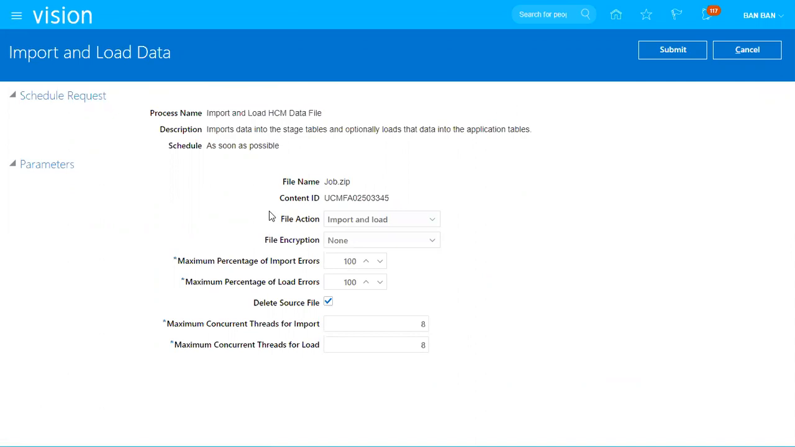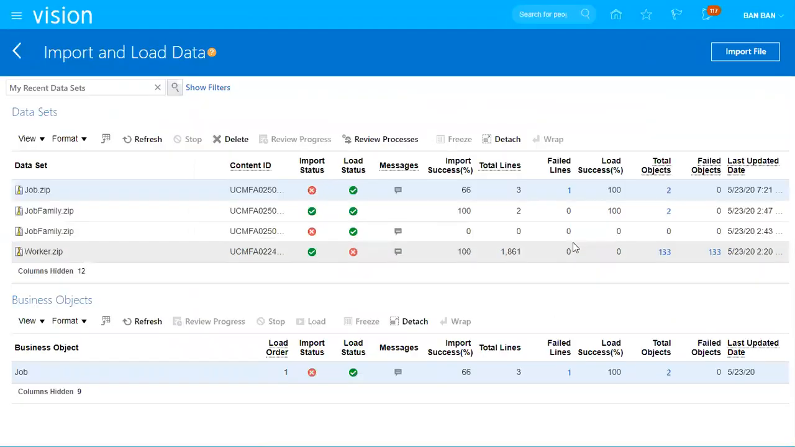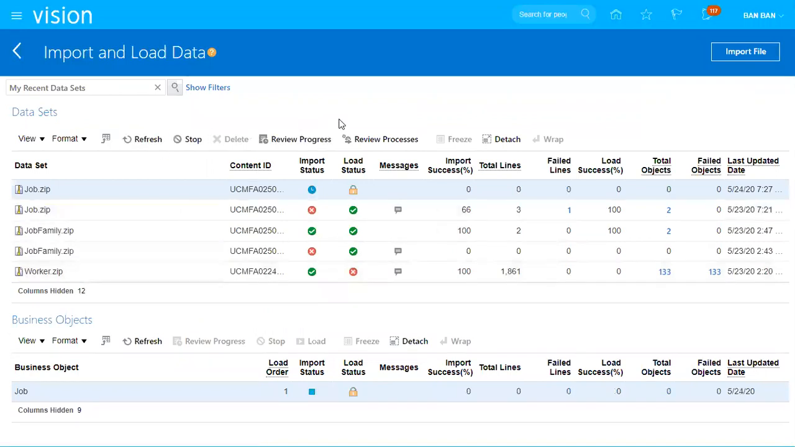And we have already discussed about all these parameters, right? File action, what is import, and load in our previous sessions. Directly we can go for import. Go for refresh. Now the system has taken content ID, UCM content ID. We have already discussed what is UCM server and web center content server and how the source files will be stored, right? And go for refresh here.